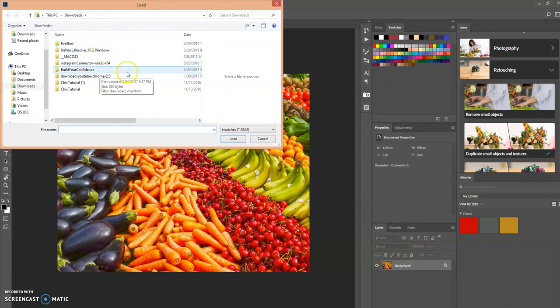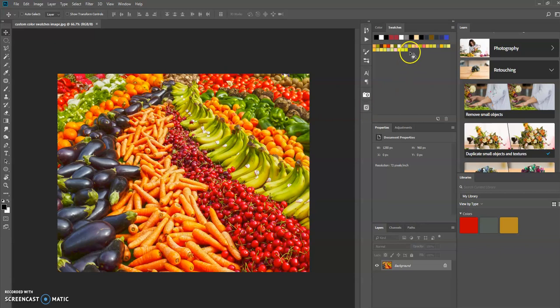Let's go to the downloads. As you can see, nothing appears here. That's only because it defaults to a .aco file. What we want is a .act file, which then displays all those files. And this is the file that we just created and saved. So I'm going to click it, click load, and there you have it.